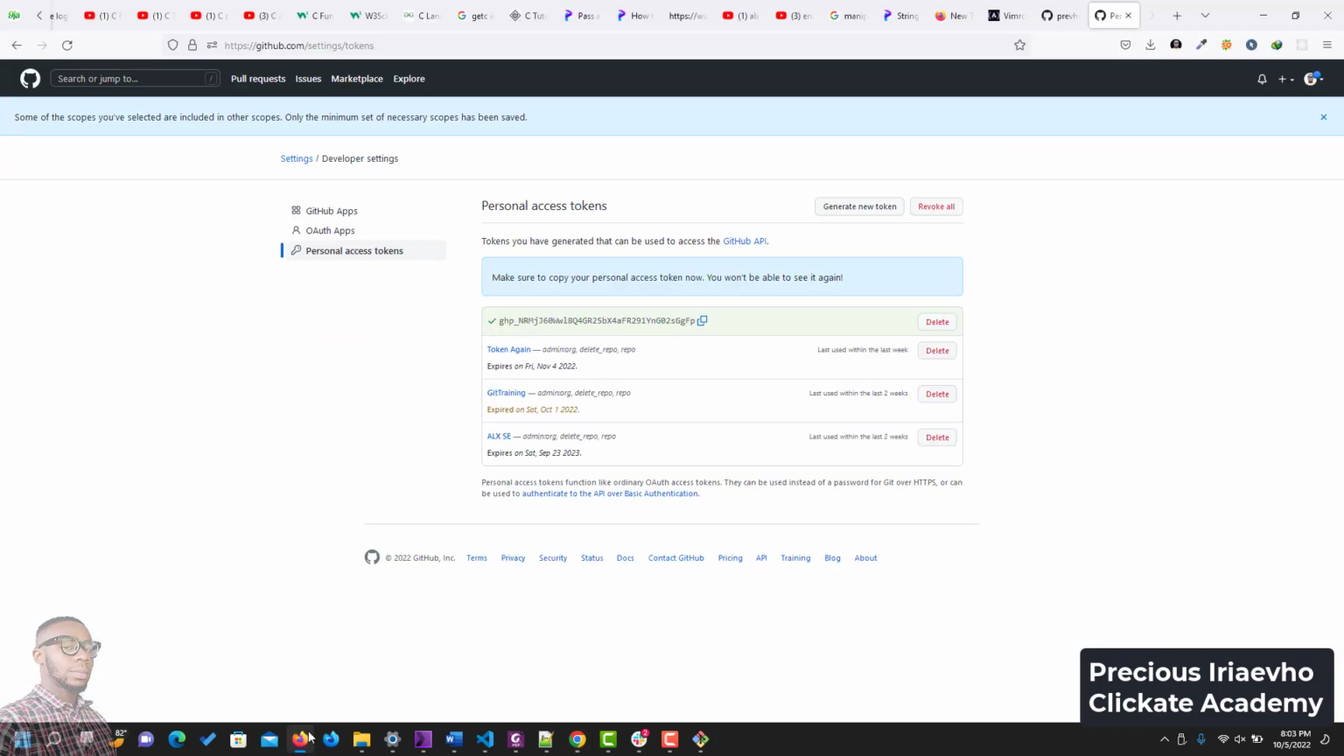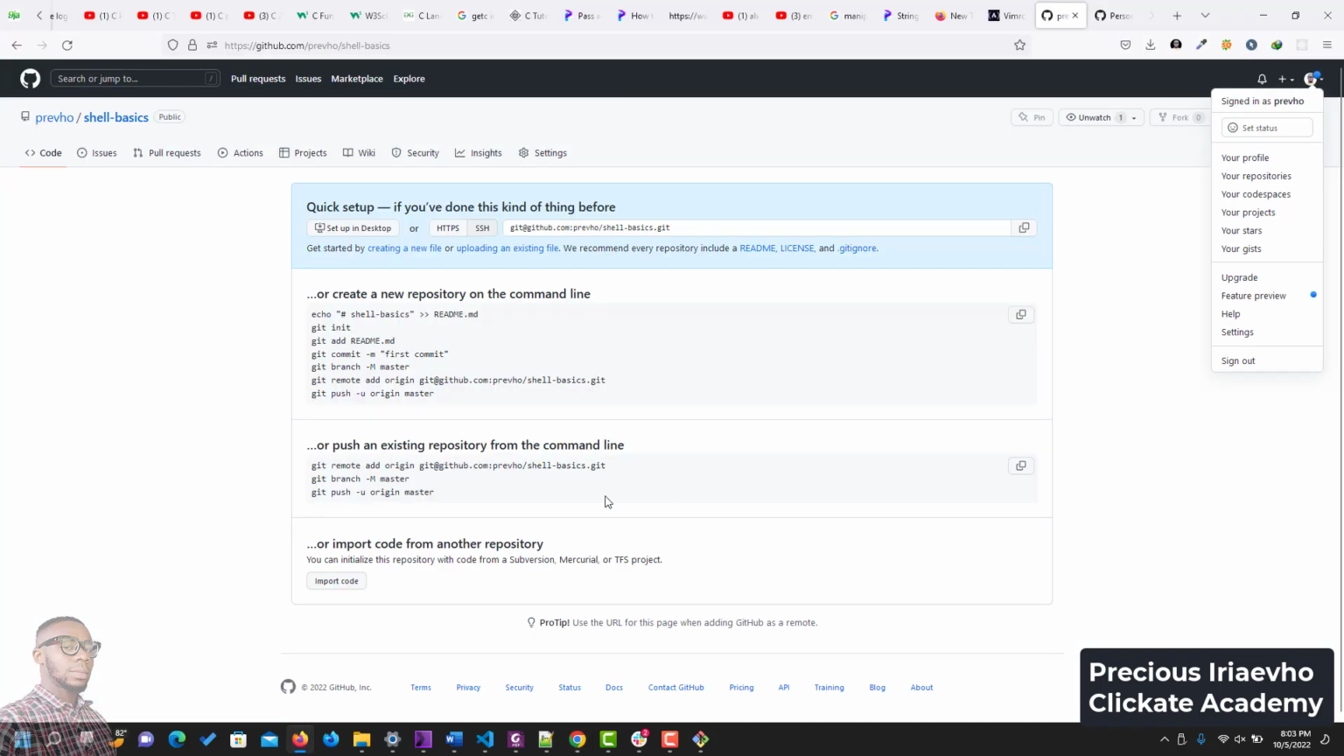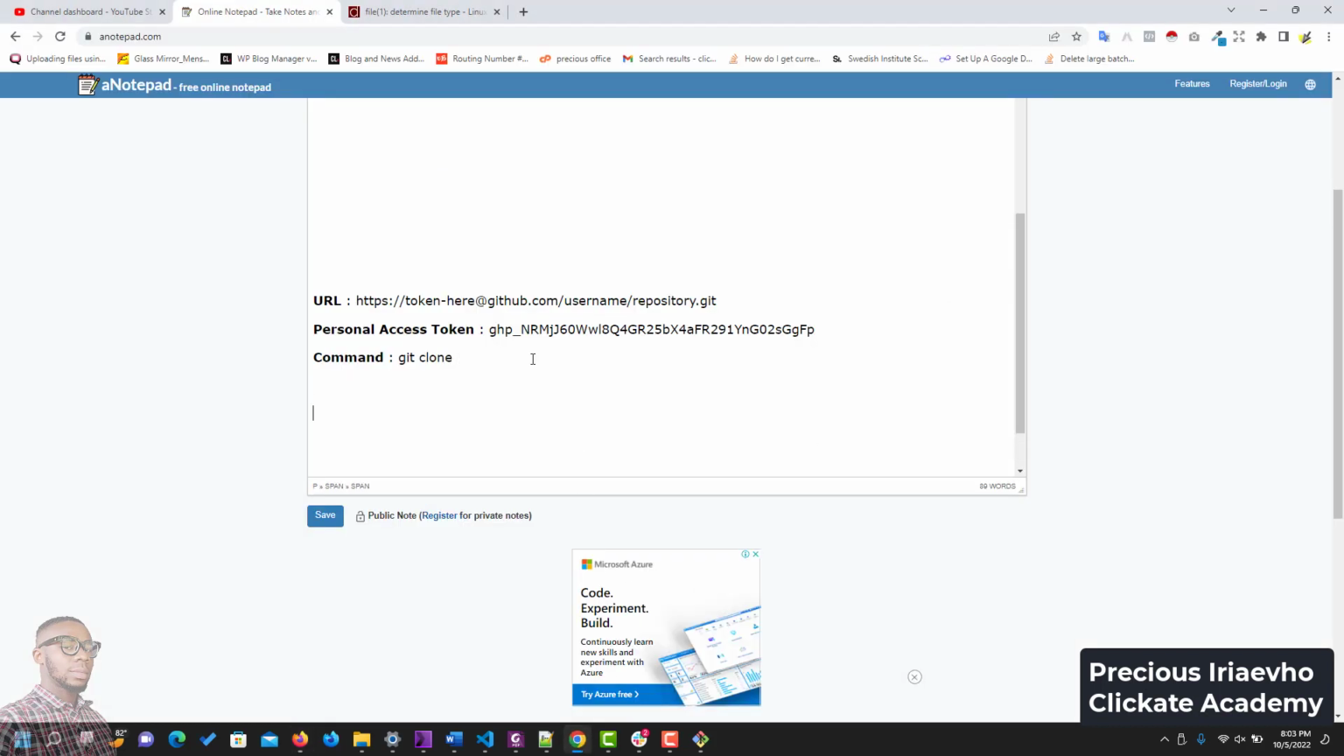Now that we've generated our token, the next step is to make use of the token. That is, we now need to clone this repository to our local computer. So ensure you are on SSH. Click on SSH here, then copy the link. You copy the link, then you go back to that notepad editor that you have and paste the link.